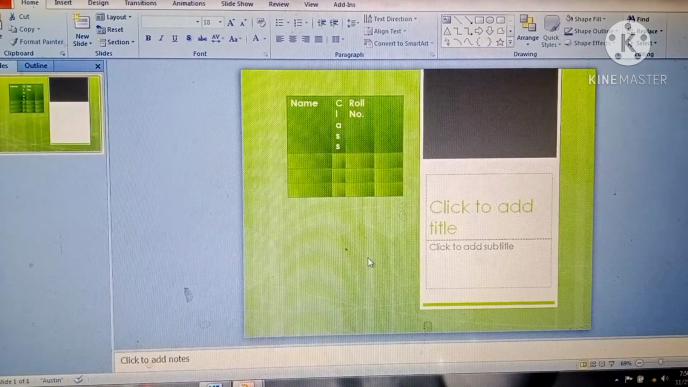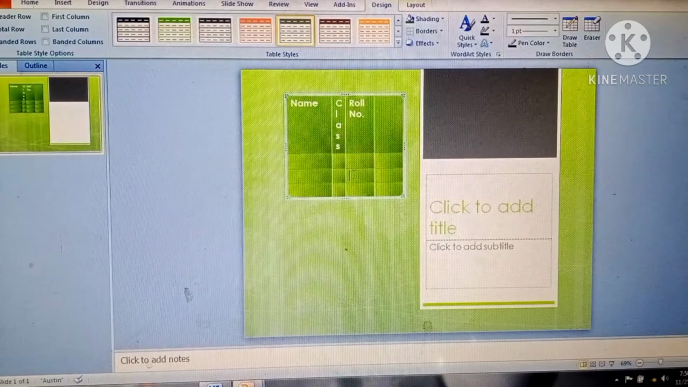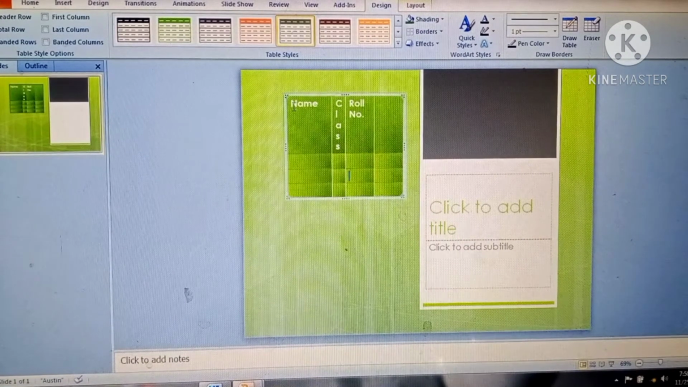Next is applying the borders. How you can apply the border? Firstly, select it.